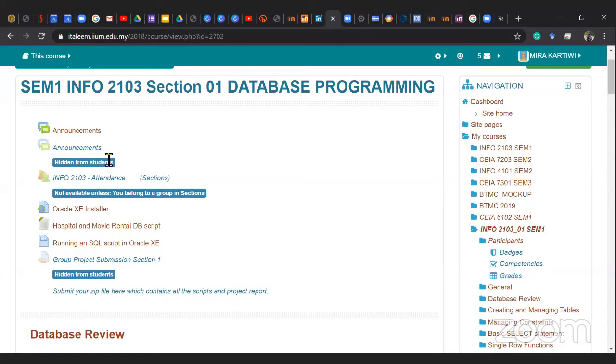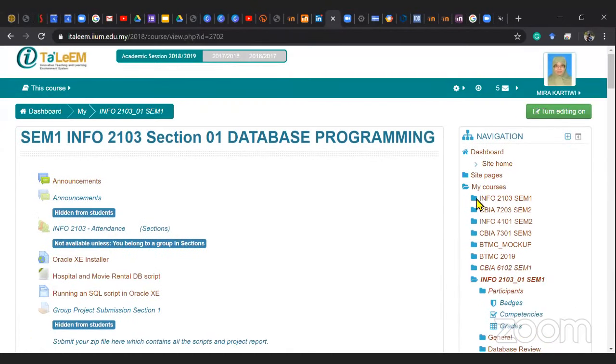But most of the materials that I want my students to refer to the most, usually I will put in the general area. So the general area will have announcement, attendance, and so on and so forth. In this case, basically you can customize your own content. And how do we add those items? Basically you can just turn editing on.